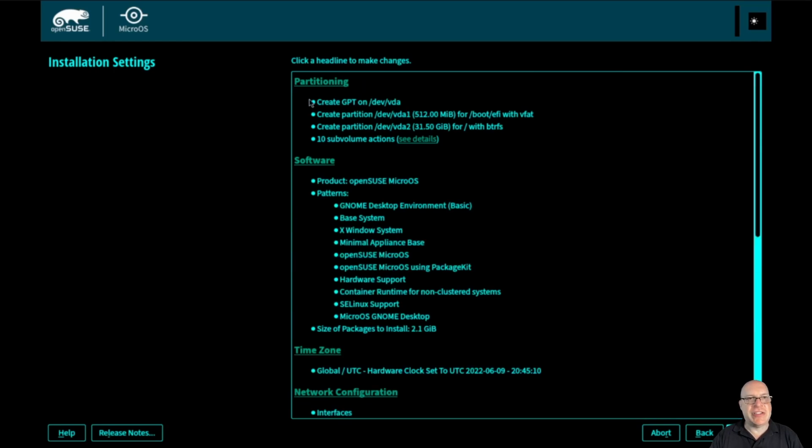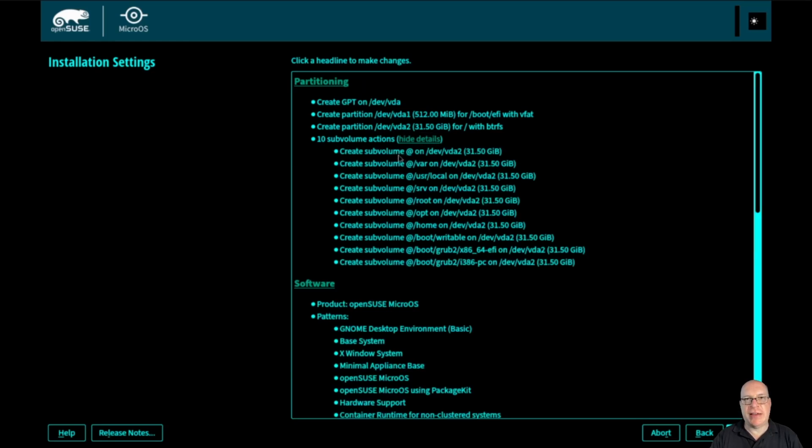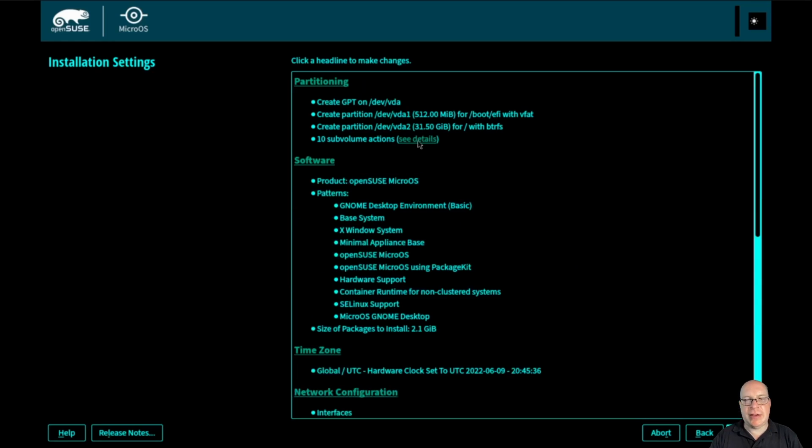All right, the installation settings are thus. Create a GPT for /dev/vda. It's an EFI virtual machine. So two partitions, a vfat boot EFI partition and a root BTRFS partition with the following subvolumes proposed to be created. That looks good. Ready for Snapper, which comes from openSUSE, by the way.